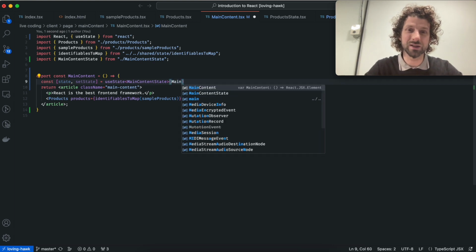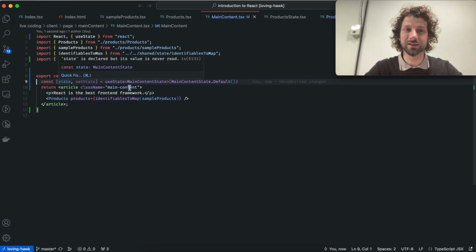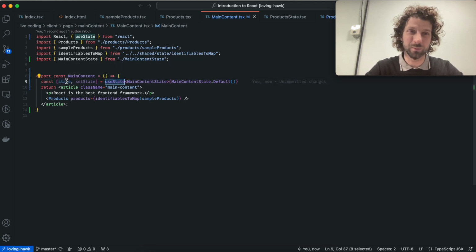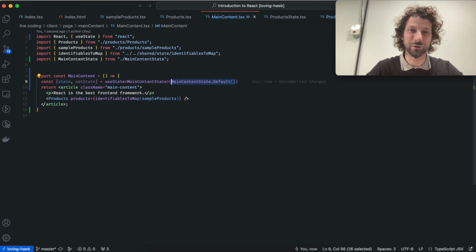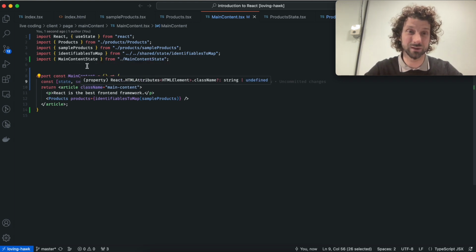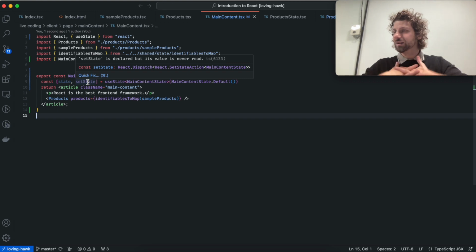So we simply say that the initial main content state comes from the default function, and now you can see that this new version of useState, because we always have, starting from the very beginning, a valid non-undefined value of the main content state. Now the type of the state is main content state, and set state also deals in main content state rather than main content state or undefined. Okay, very good.